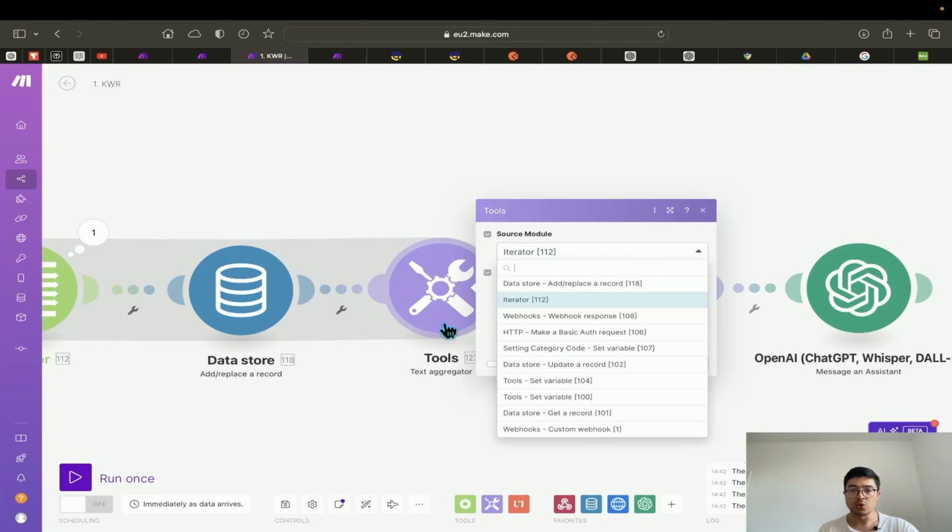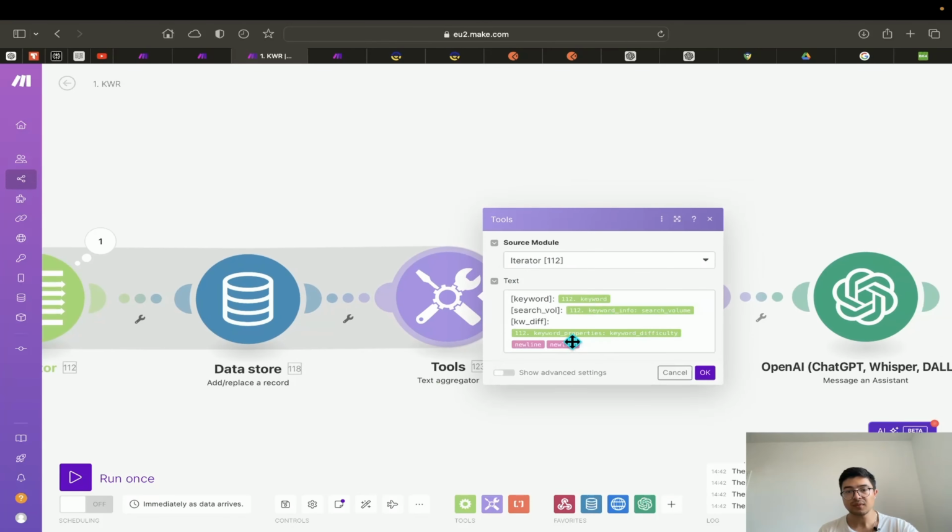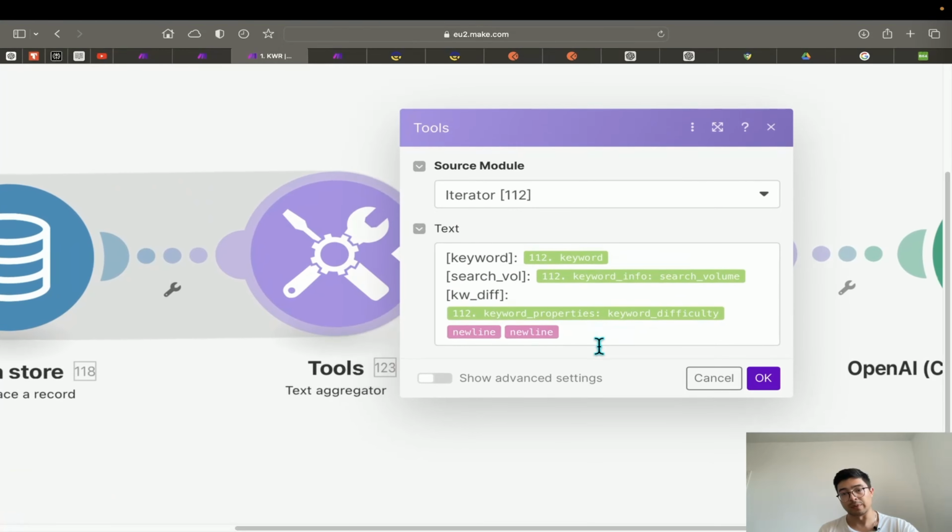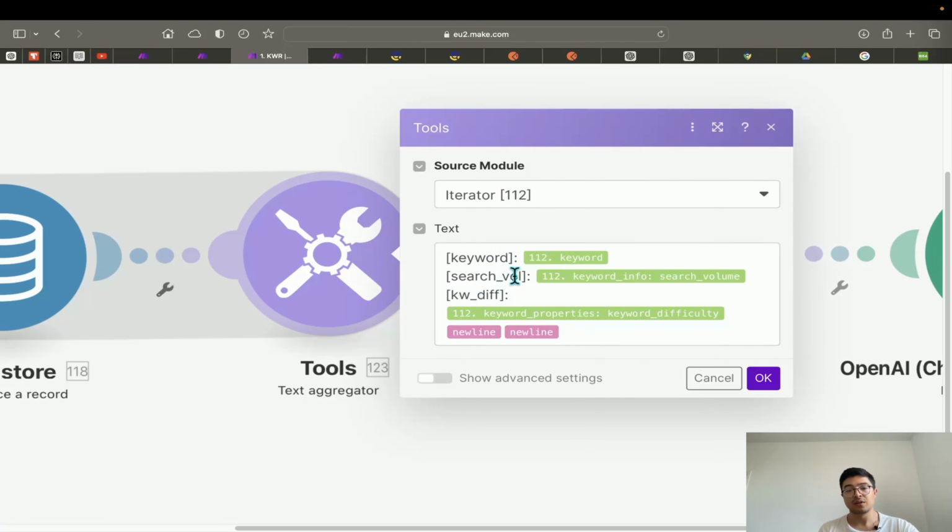It's not that difficult. You're going to choose the source module as the iterator, and now you are going to put information in this format. From this module, we're going to extract the following information for all the 20 keywords. Put it like this, and add a new line to separate the different collections, the different keyword information. That's why we're adding the new line.